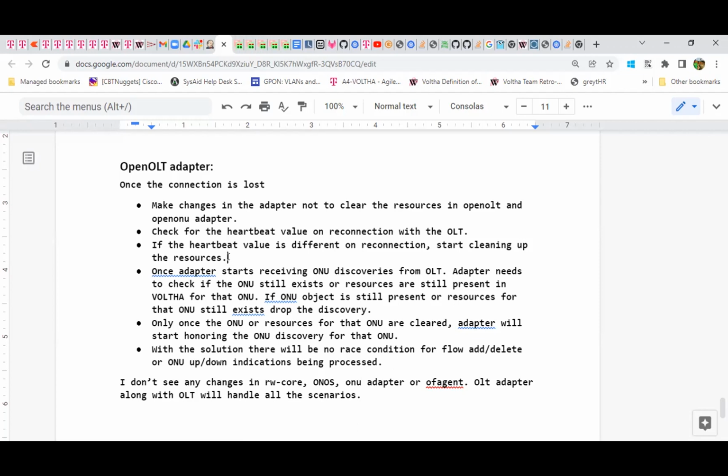Go ahead. I don't remember when, but some time ago, we were rebooting the OLT again, regardless of checking if the OLT is actually rebooted or just the connection is restored. We were not checking anything. Yeah, we were always rebooting the OLT. I don't know the current situation.